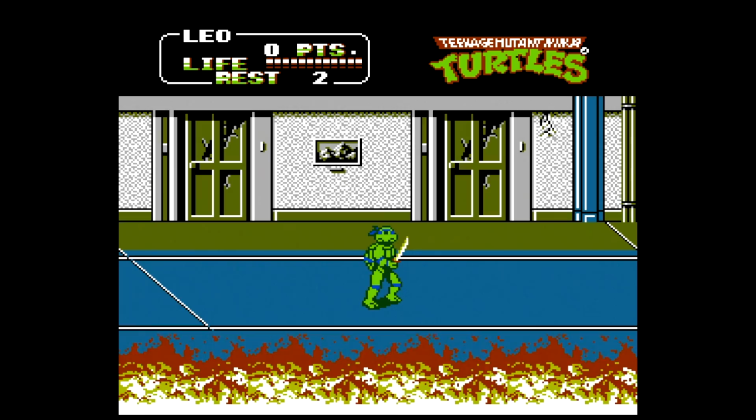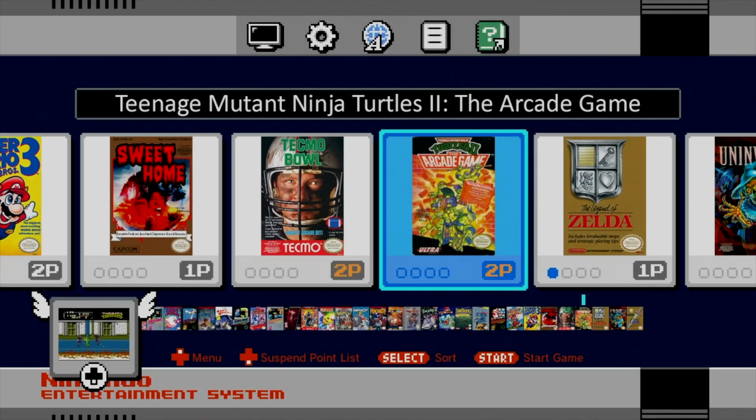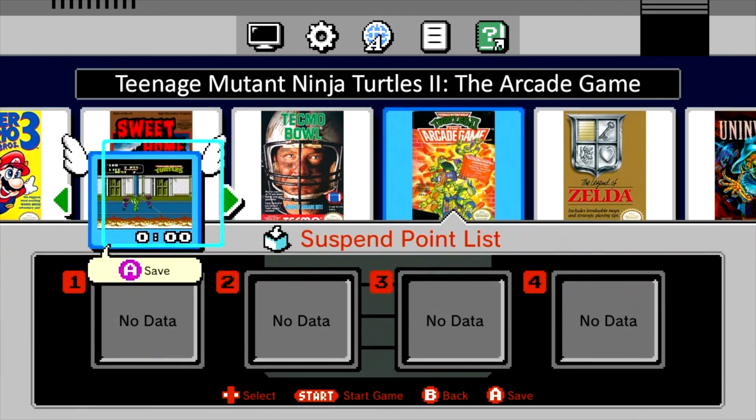And here we are, playing Teenage Mutant Ninja Turtles on the NES Classic. This is such an awesome game, and it's really fun having it on the system. Save states work perfect, as well as the return to menu hotkeys of holding down and hitting select. We can actually save our save states just like any other game on the NES Classic, up to 4. Very awesome.